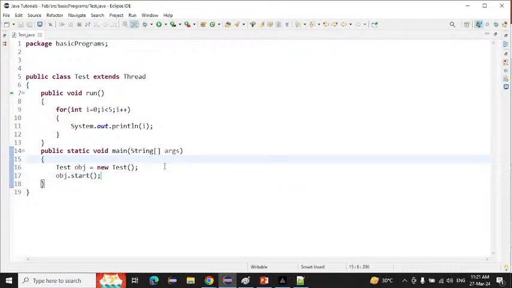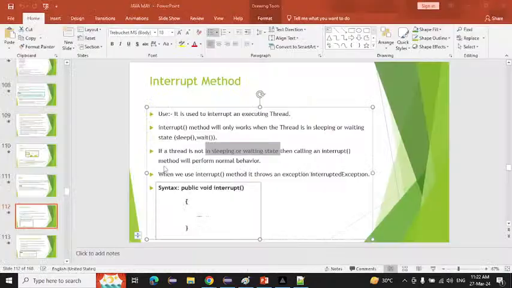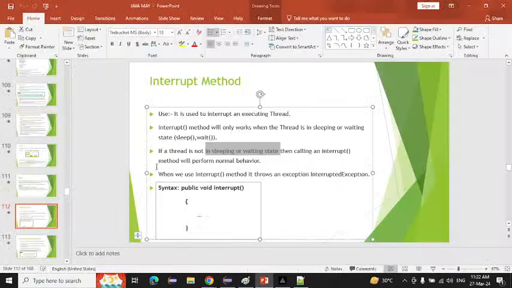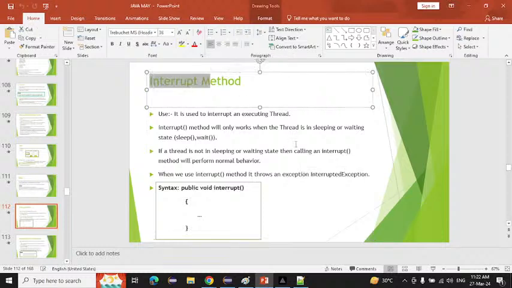But now if I directly use the interrupt method here, whenever our thread's interrupt method works, it will throw one exception, that is the InterruptedException. Whenever our thread is interrupted with the help of the interrupt method, at that time it will throw one exception, that is the InterruptedException.